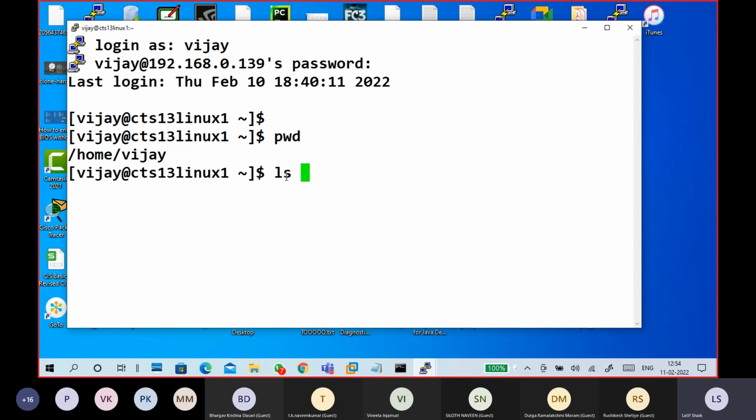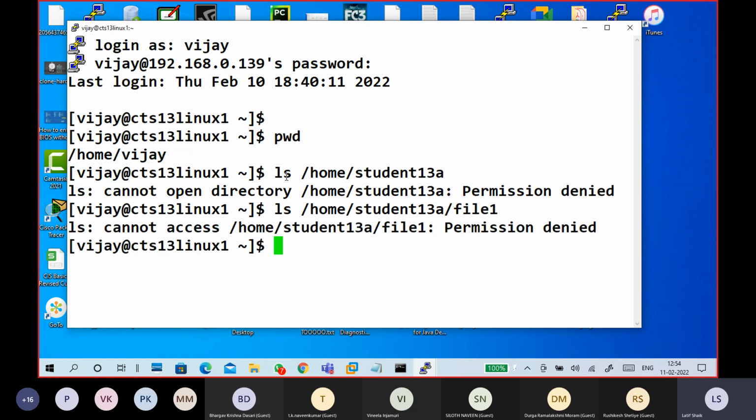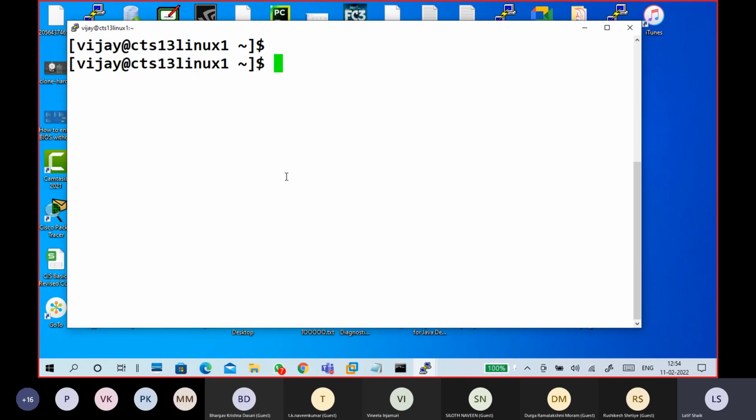So ls /home/student13. Cannot open directory, permission denied, because you cannot read another user's home directory. You also cannot read their files. If a file one is there, permission denied. So you cannot read.